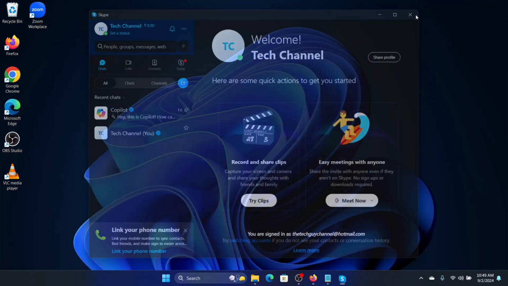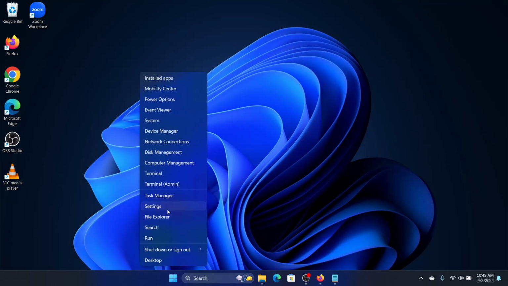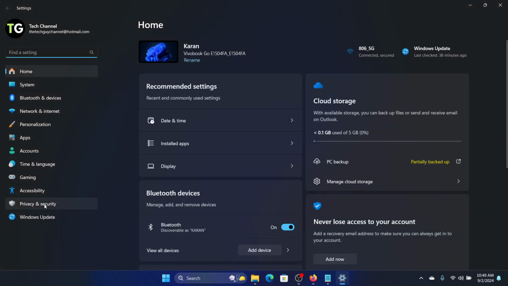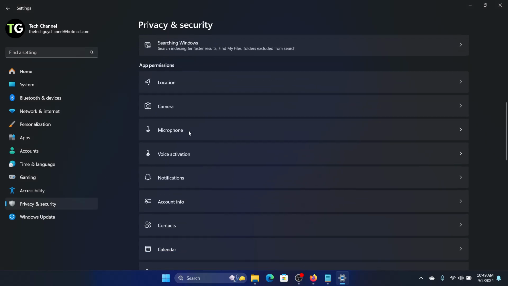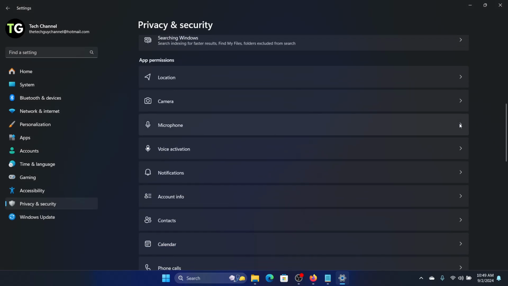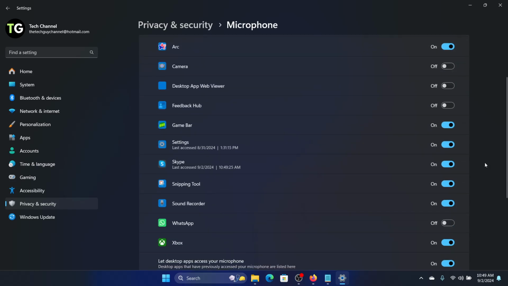And the next thing we need to do is to check whether the permission for microphone is enabled. For that we need to right click on the start bar, go to settings, click on privacy and security, and then we will look for the microphone app permissions, microphone, and then we will look for Skype in this and make sure that the on radio button is enabled.